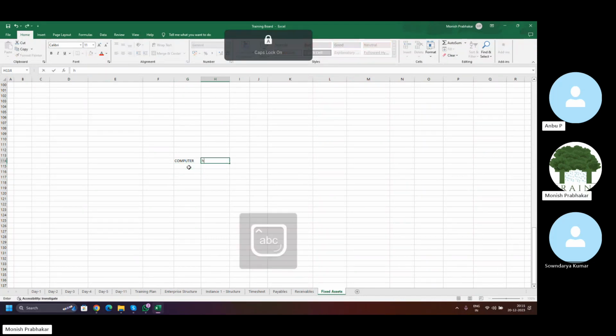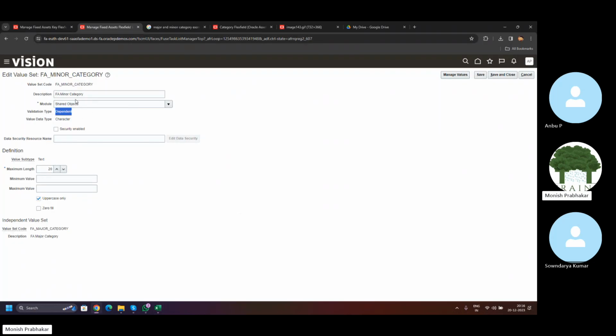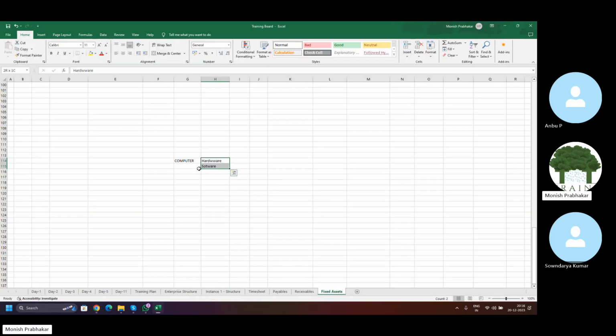For example, under the computer we will have hardware, software. So if I create a minor category value set and make it dependent, the system is asking what is your independent value set, which is nothing but the major category which we created in our previous setup.